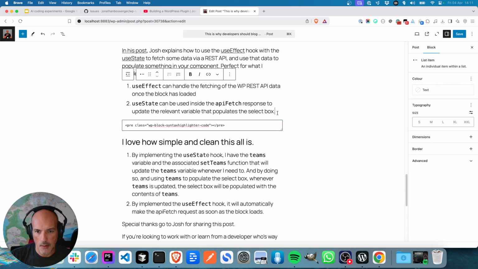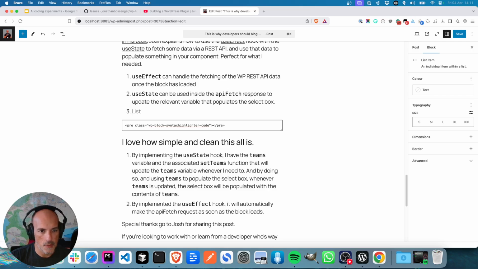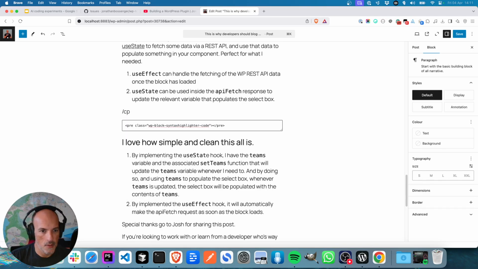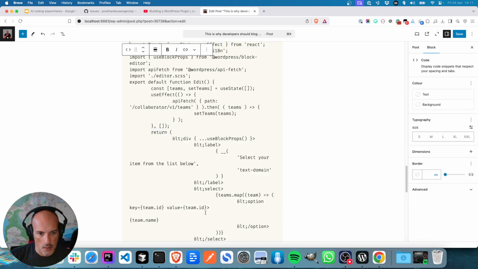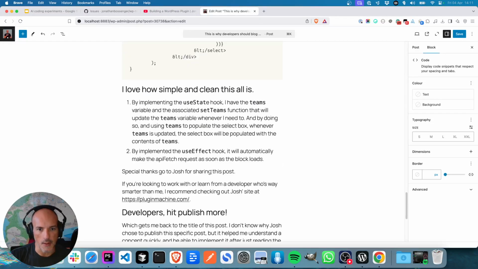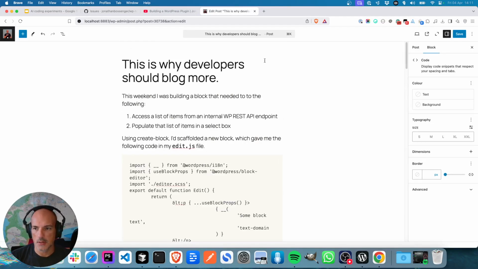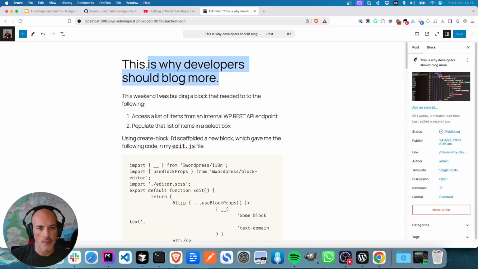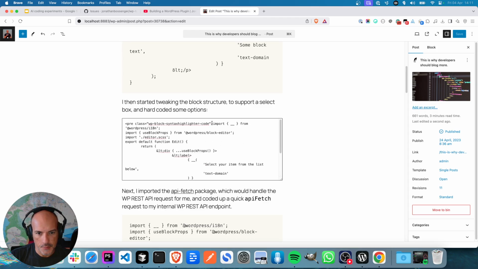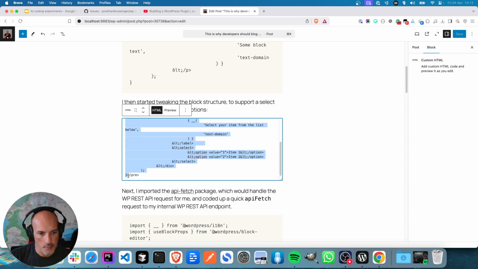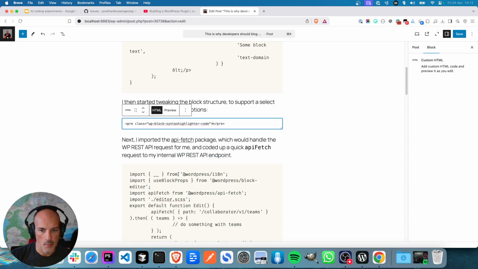Okay, that fixes that one. Okay, so there's a nice example. So that's a good one to save. Okay, so why developers should blog more is a good one. Oh, I missed this one.